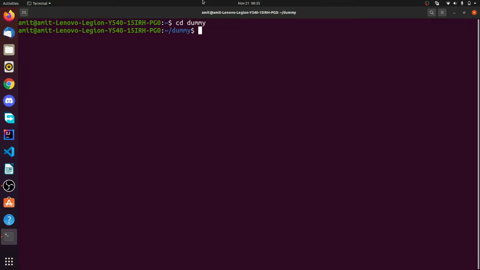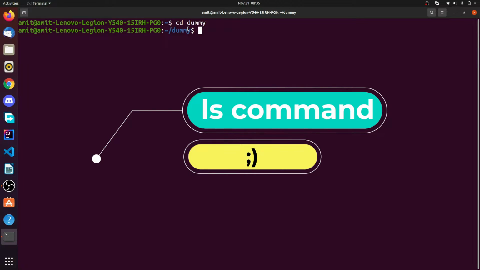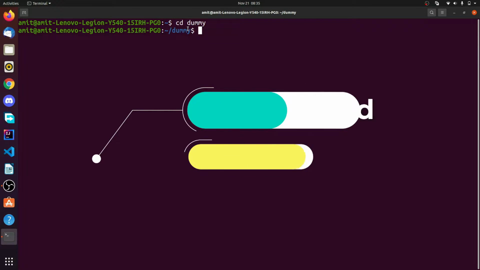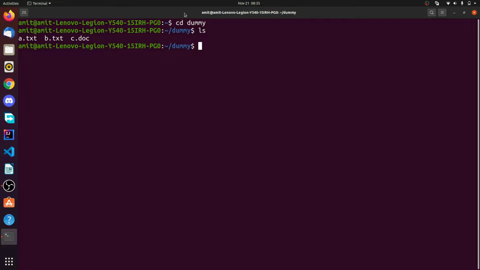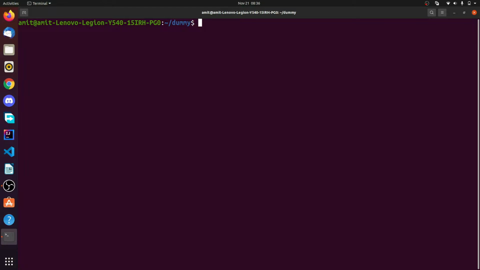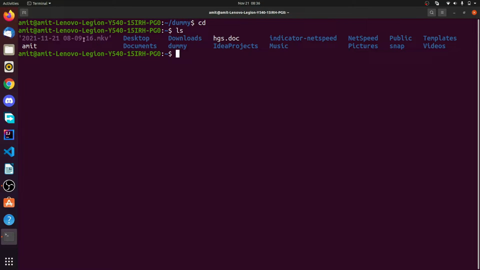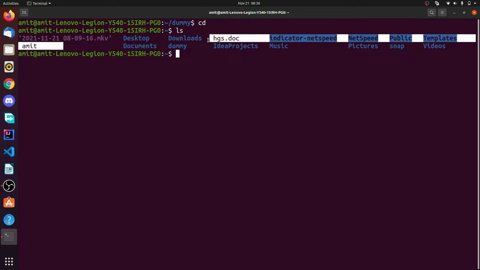So here we are in the dummy directory. The ls command, as I told, is used to list the files which are present in a particular directory. If we type ls, you can see that a.text, b.text and c.doc files have been successfully listed. The ls command can also be used to list a particular folder. Let's change it to desktop and type ls. You can see that these are all the files and folders which are there on my desktop.